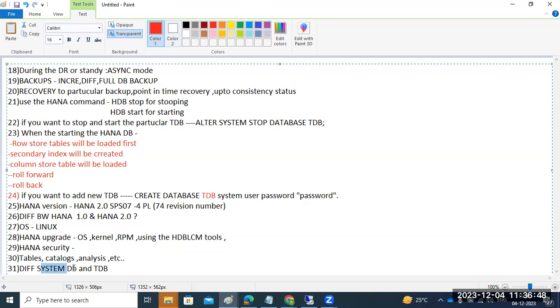SystemDB is kind of the ground floor owner. It has only five processes. It helps the tenant databases. So TenantDB can be multiple, SystemDB is only one, and multiple tenants we can create here, right? Which means one name server, one daemon, everything is available. Name server, preprocessor, compile server is only one per one SID here. Then it will monitor the tenants.